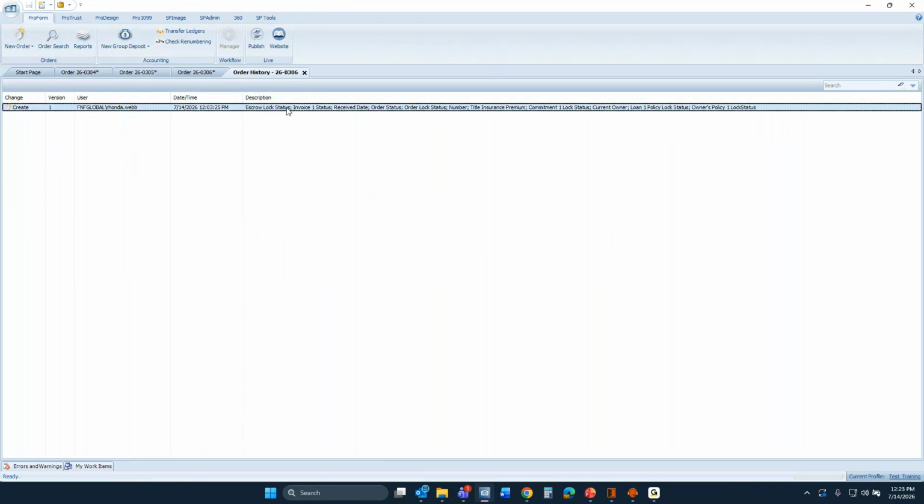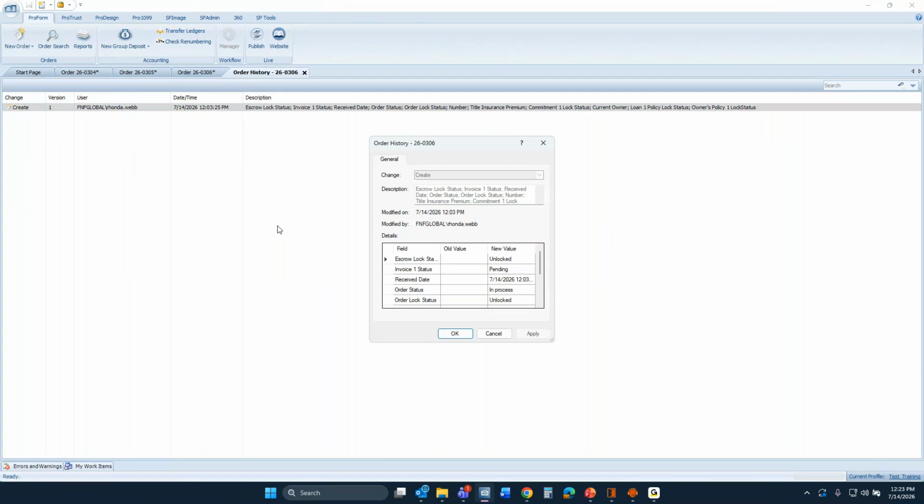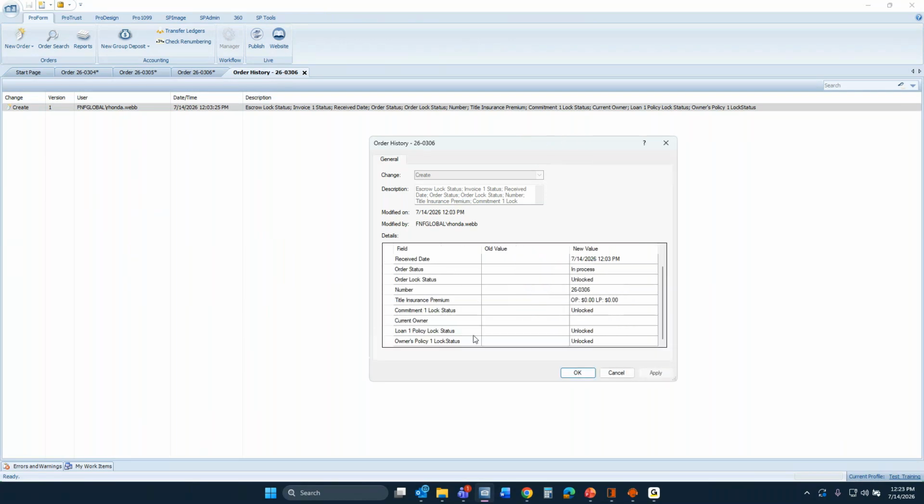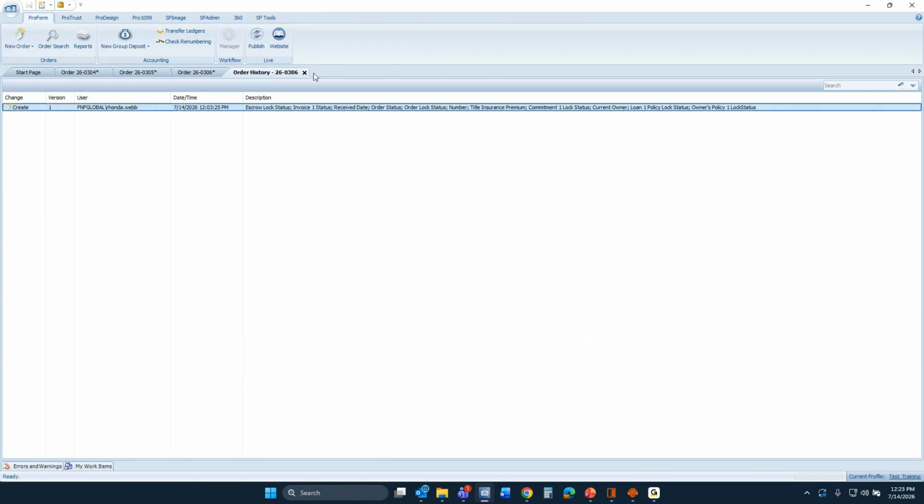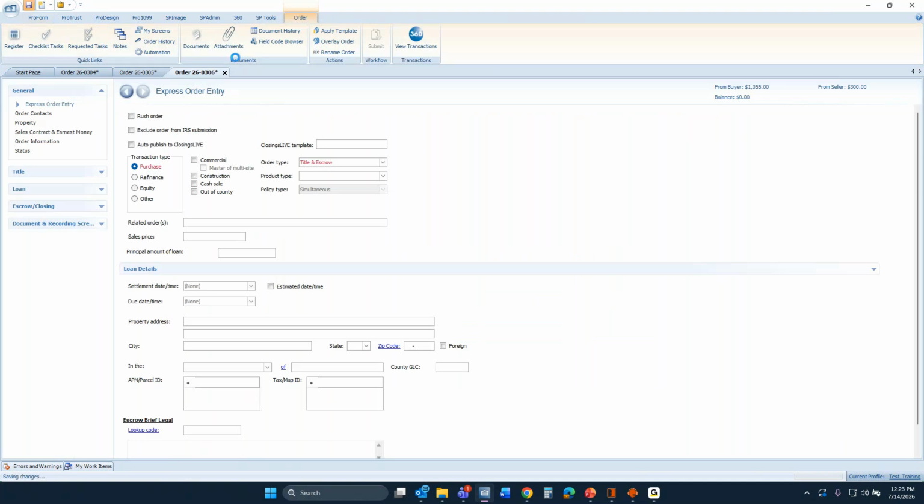If I double click on that initial create log, in that order history window, in the details, I'm going to scroll all the way to the bottom. And when I do, it will show me actually, I'm going to cancel. Hold, please. I'm going to save my order first. So every time you save, it creates the log.